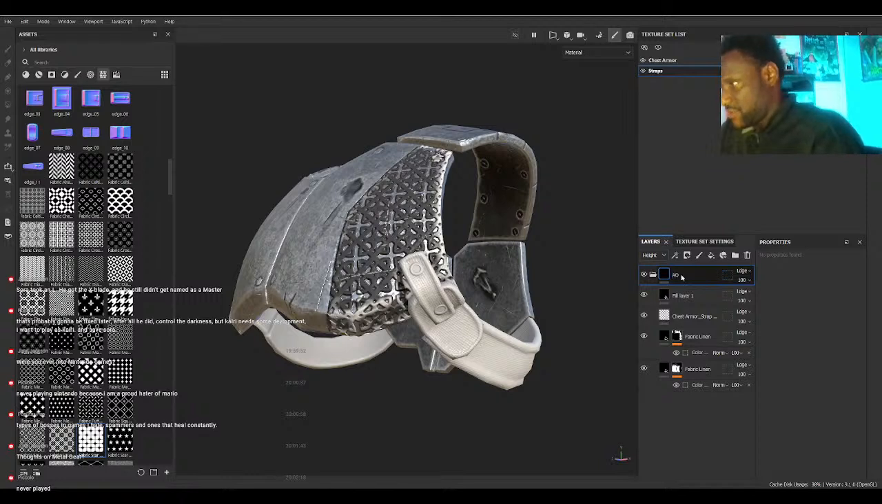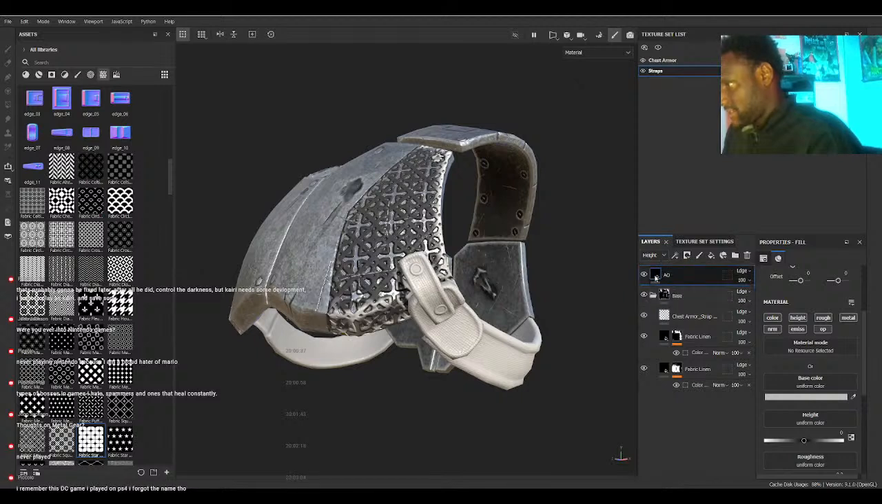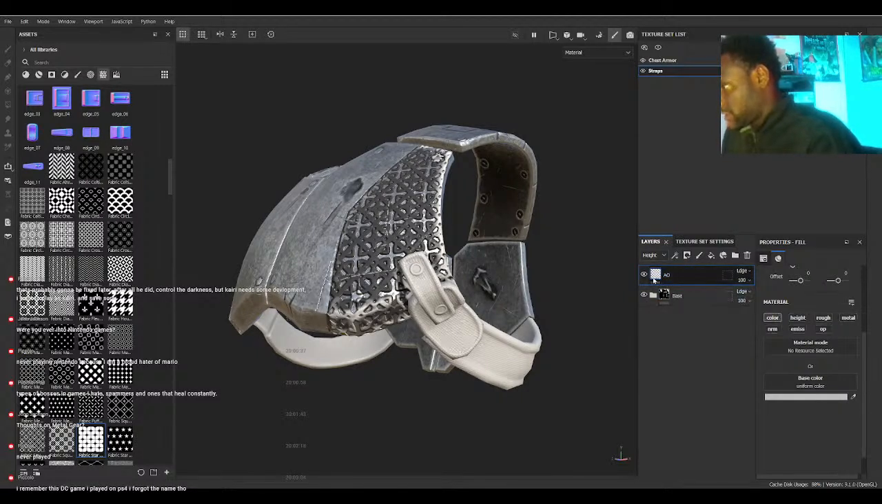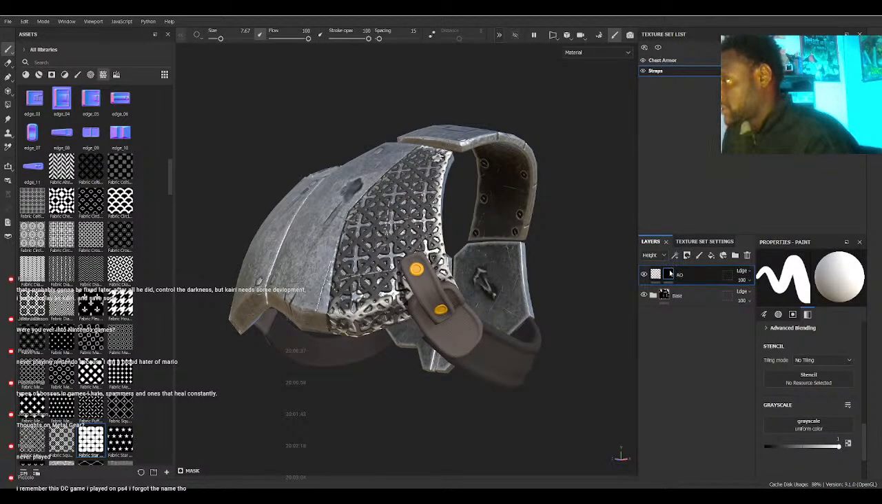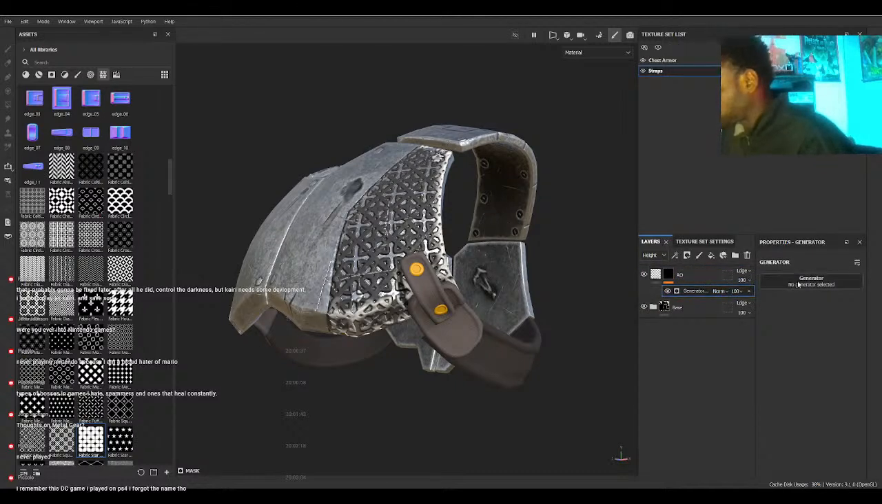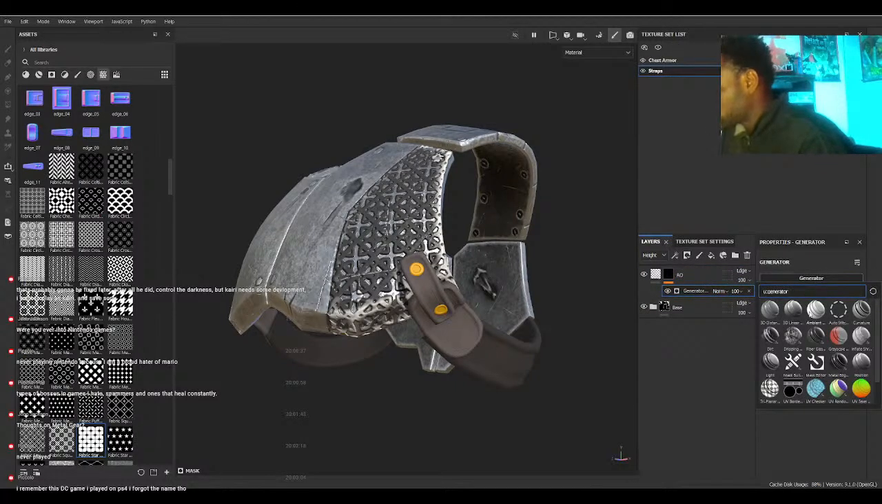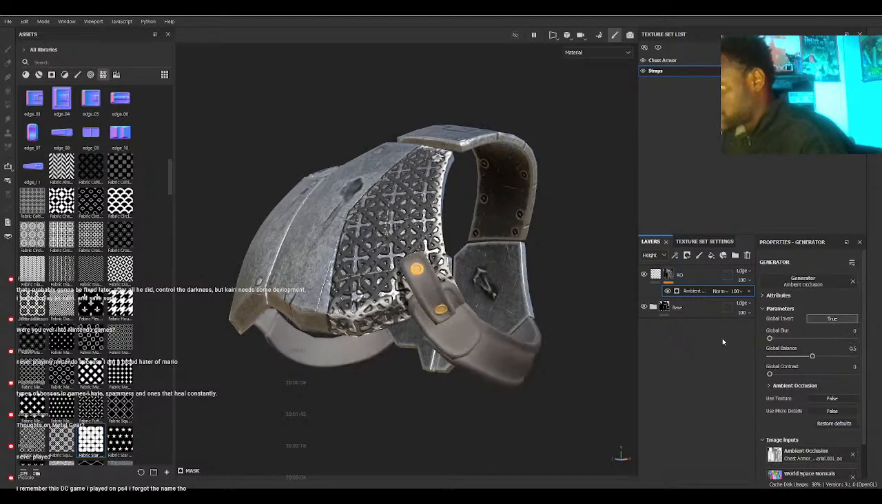We're gonna call it AO. Damn it. Didn't tell you to go inside. All right, now. We only want the color from this, and we are going to add a black mask. We're going to add a generator, Nadir, ambient occlusion. There we go. Invert the ambient occlusion.